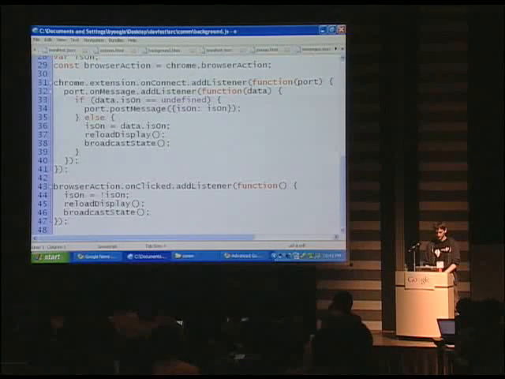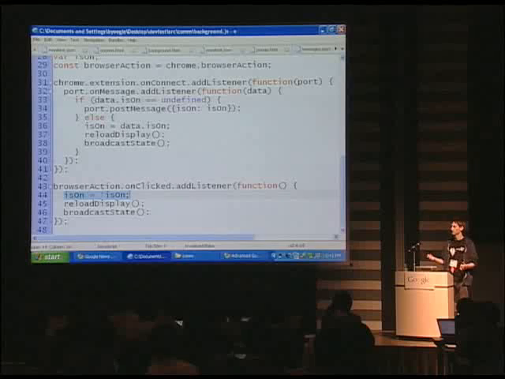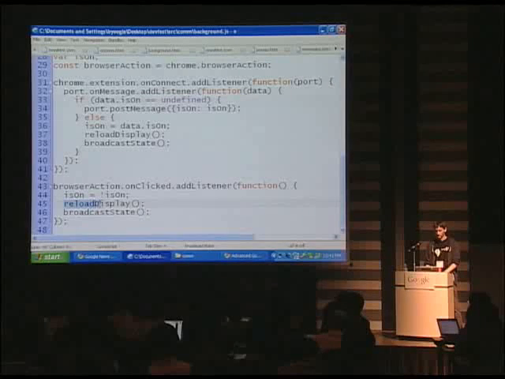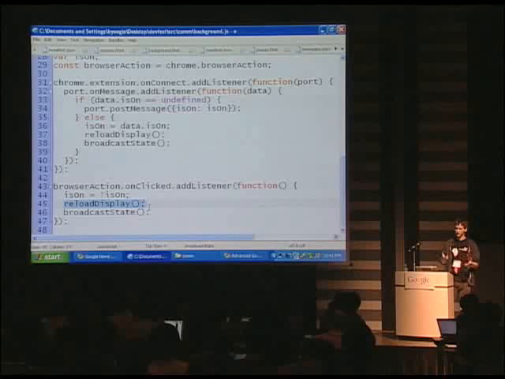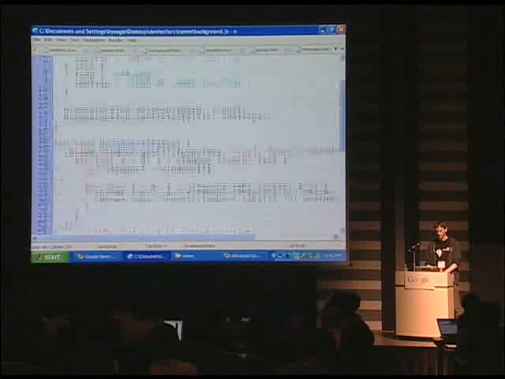And we have an on-click event handler for the browser action. When the browser action is clicked on, we have this global variable isOn, and the state of that is toggled. So if the extension was off, it'll be turned on, and if it's on, it would be turned off. Then we call this reload display function, which just paints the browser action appropriately, makes it ghosted or unghosted. And then we have a broadcast state function, which is where our actual message passing will happen.